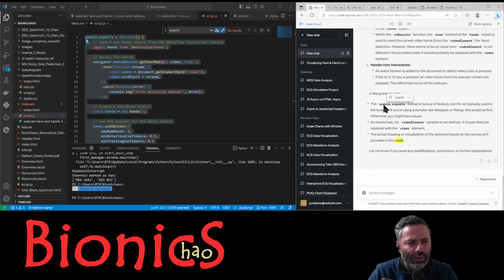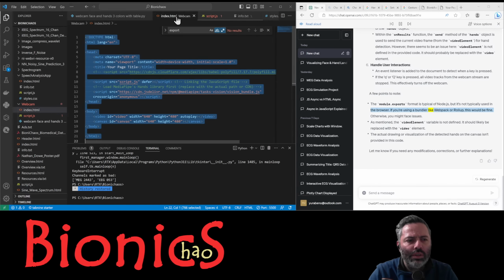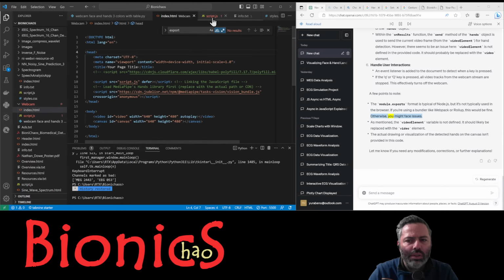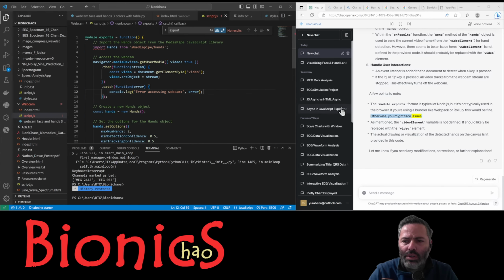Where is the module.exports format typical of Node.js, but it's not typically used in the browser. If you're using a bundler like Webpack or Rollup, this would be fine. Otherwise, you might face issues. As mentioned, the video element variable is not defined. It should likely be replaced with the video element. The actual drawing or visualization of the detected hands on the canvas isn't provided in this code. Let me know if you need any modifications, corrections, or further explanations.